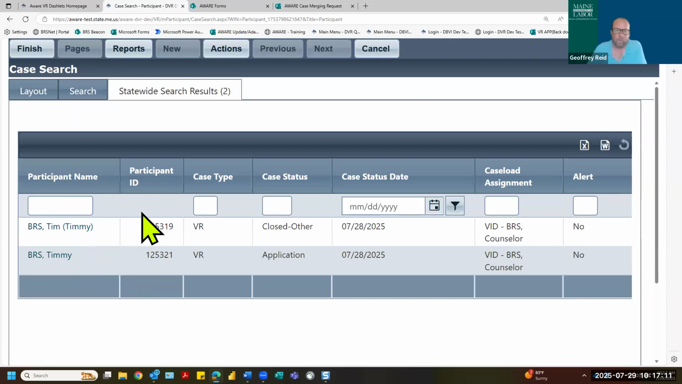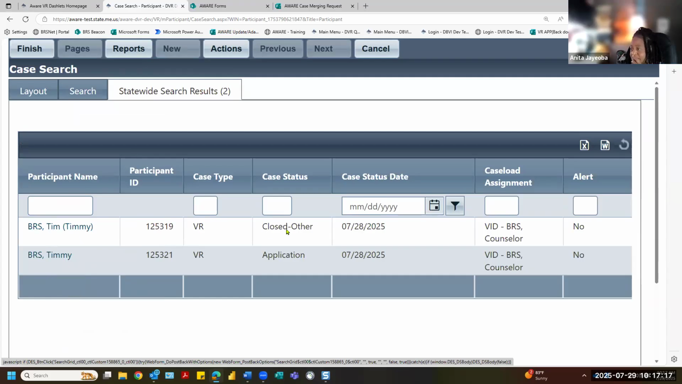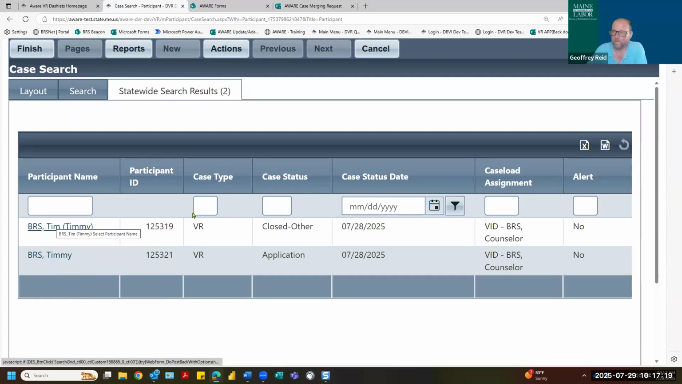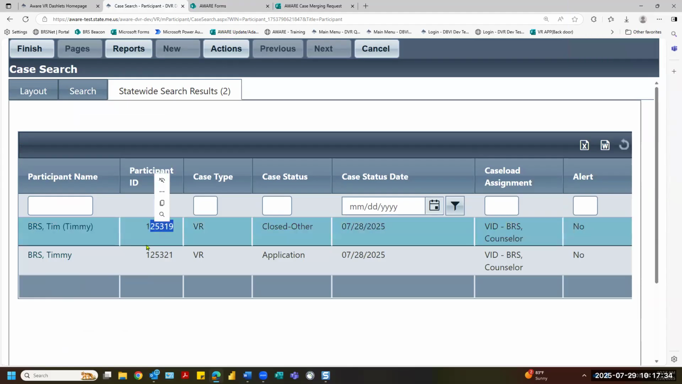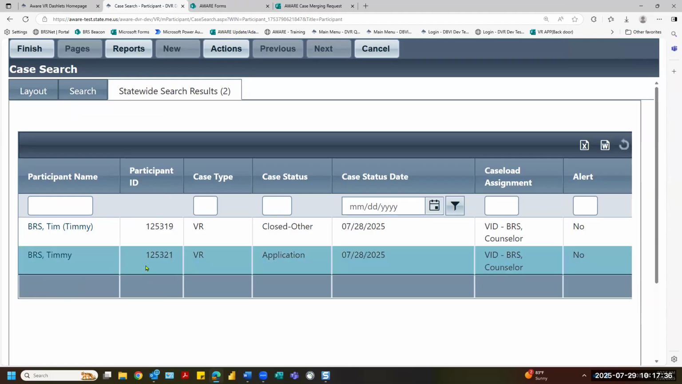Okay, here's a scenario where we have Tim and we have Timmy. Timmy has a closed case. And then Timmy BRS applied again, but Aware thinks these are two different people based on two different participant IDs.